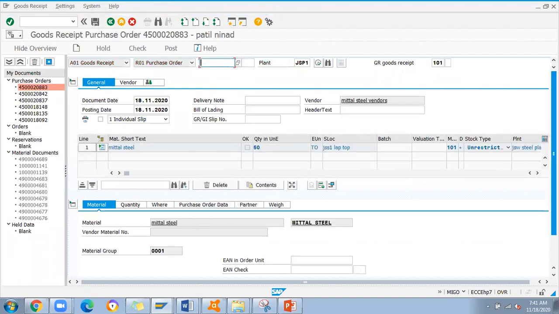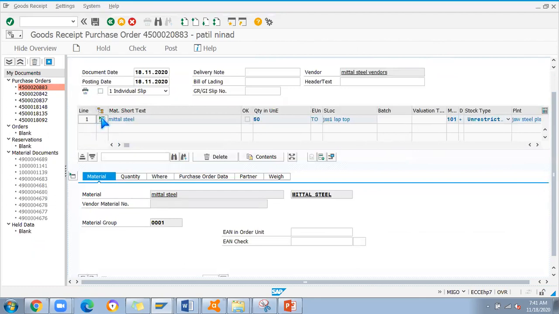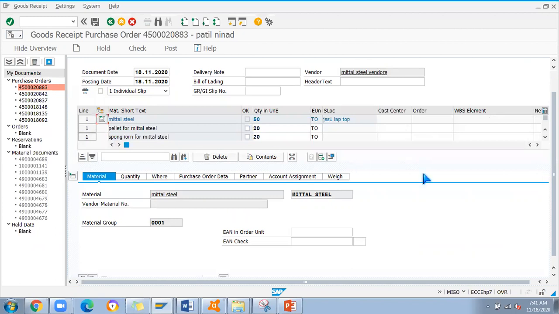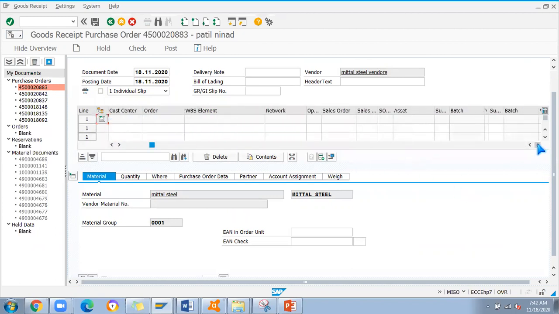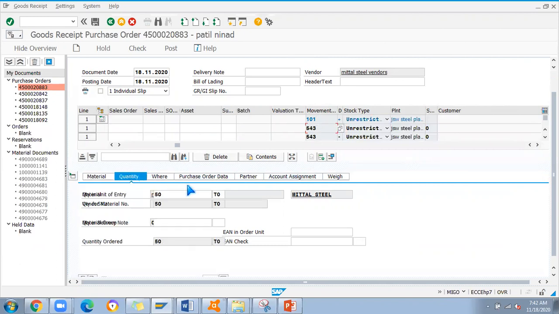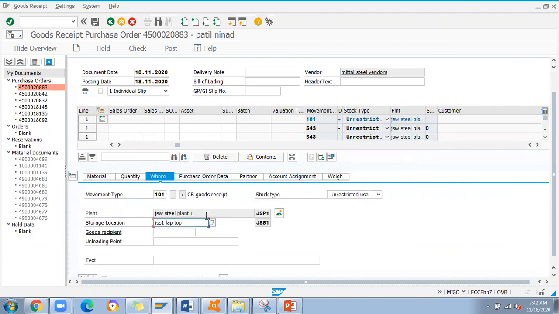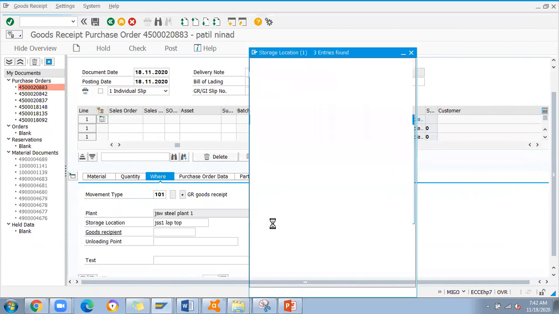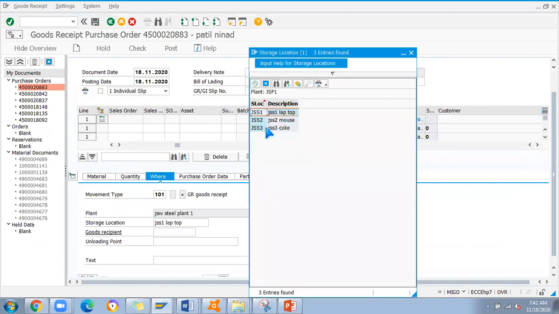Okay, so you can see here, under this final product, you can click on this icon. Then you're able to see these components, pellet and sponge. If you see the right side of this screen, there you can see movement types 101 and 543, the quantity which we are going to receive, 50, and the locations. Here I'm just going with the same location, JSS1, but in real time, the finished product will be placed in a different location. Let me move into the location JSS2.